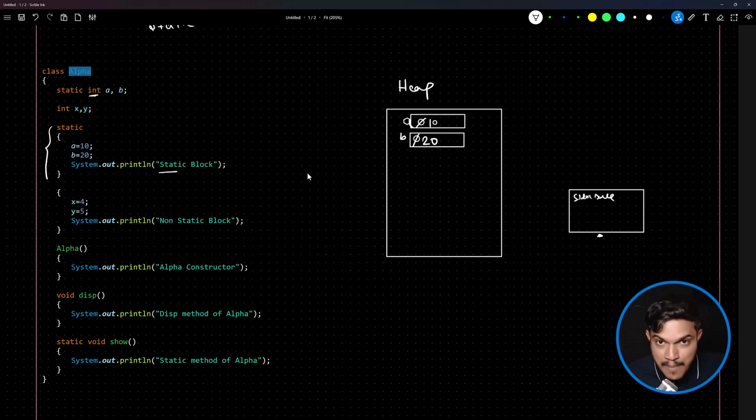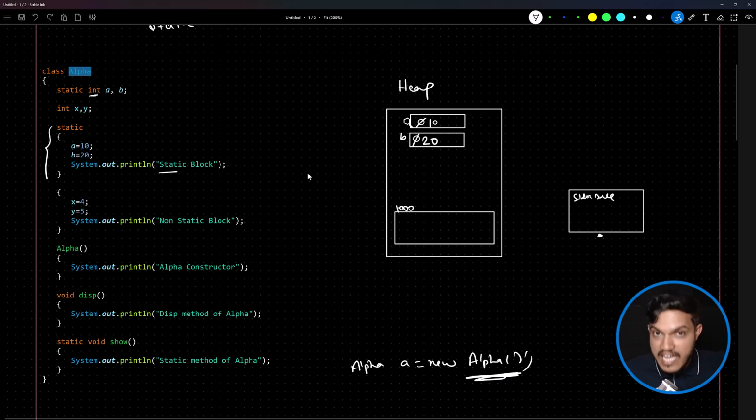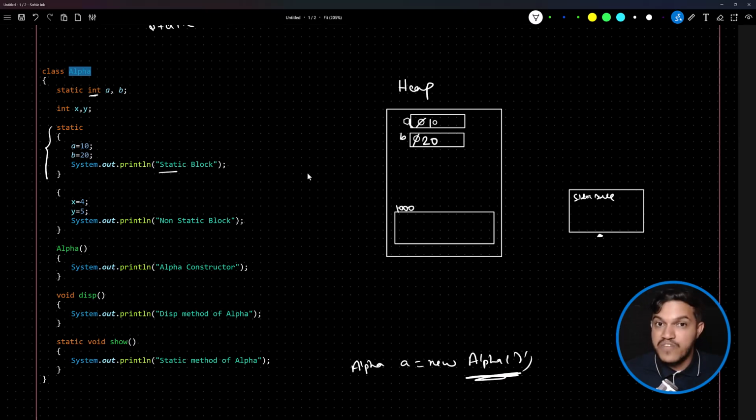And later in the main method, you are creating the instance of alpha class. You have told new alpha. Since you have told new alpha, now object has to get created. And on your heap area, one object will be created. Every object will have some address. I'll assume the address of this object is 1000. And during the object creation, if there are any instance variable, object variable, fields, memory will be allocated inside this. About this in detail earlier in this playlist we have understood.